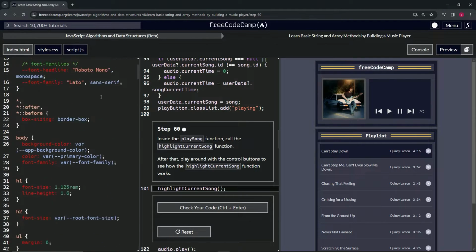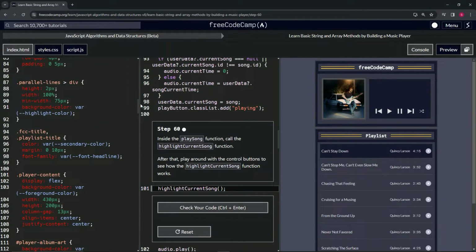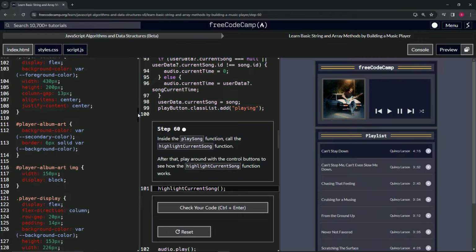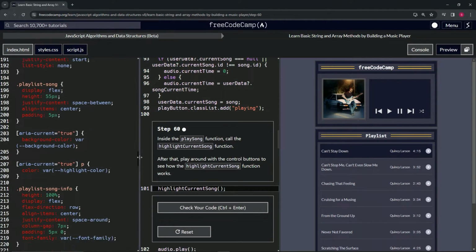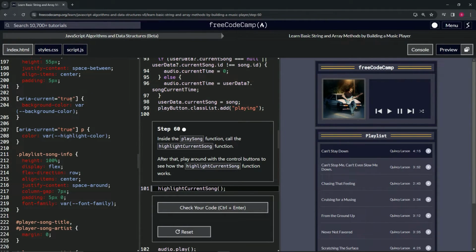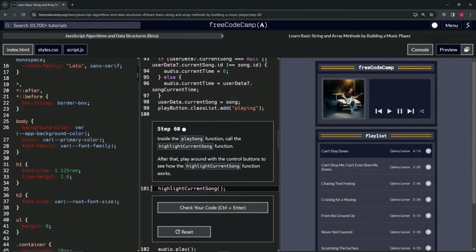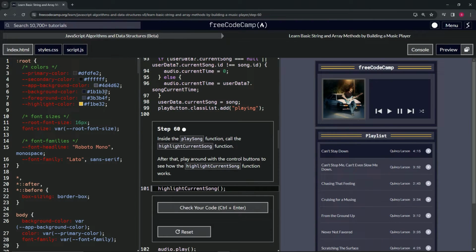When we go to the styles.css and come down here to aria current, just drag it down right here, we can see when it's true, we're going to make the background color this color right here, the hyphen hyphen background color, which is this one right here. So this color, right? So that's basically what's going on with that.